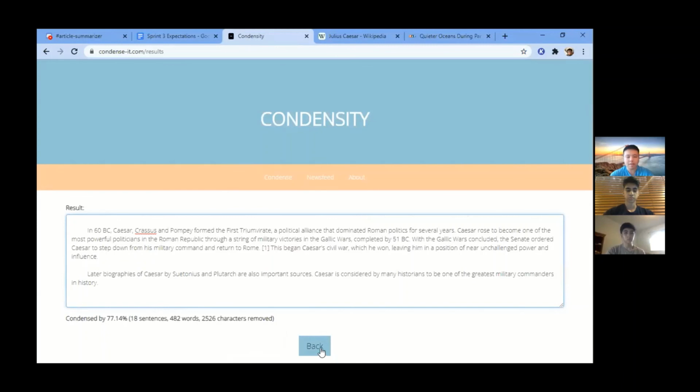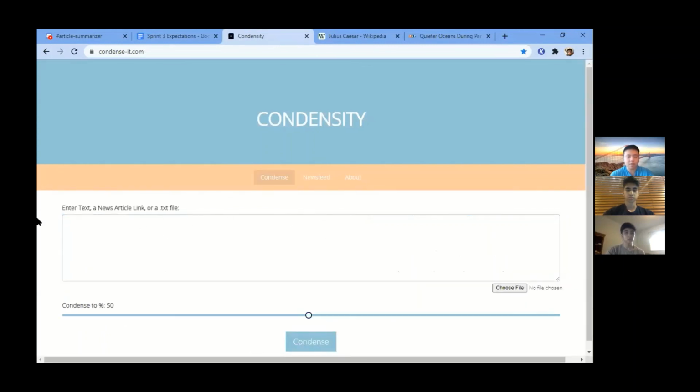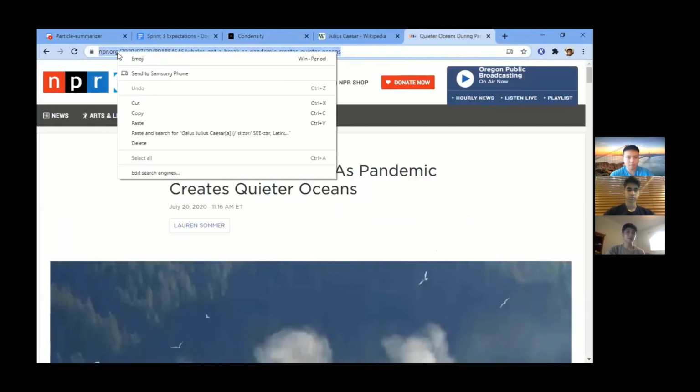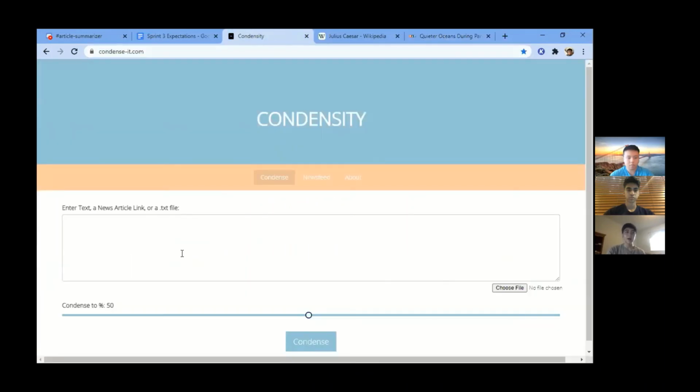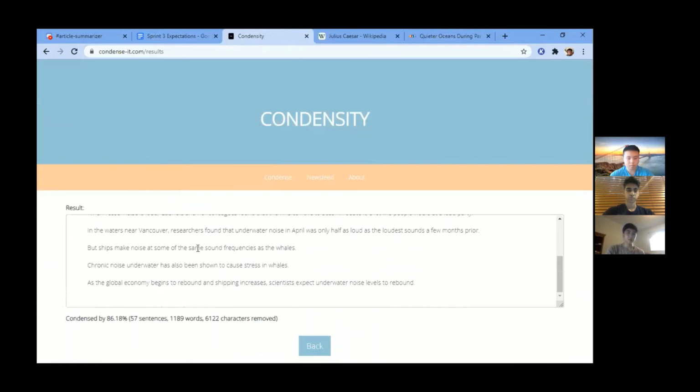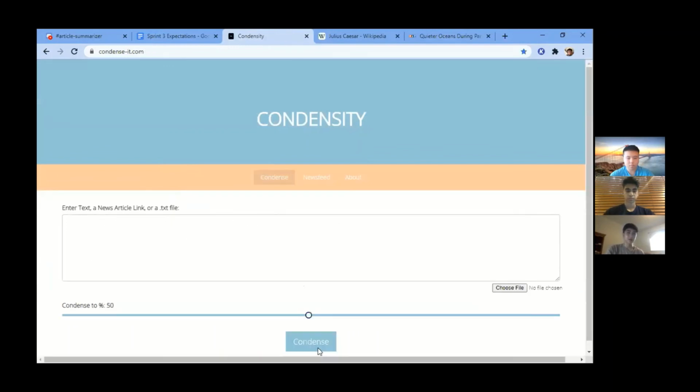You can always press back to go back to the original screen, where you can enter something else, like a news article link, which Toby will be explaining. Yeah, so instead of having to copy-paste the text from articles, oftentimes you can take the URL of a news article and paste it in here, just like you would with the text. Select your condensing percentage. We're going to do 15%. And it'll take a second here, but once we're done, we'll see that we have a much shorter summary of the article. And that leads us into our next big feature, which Vinny's going to talk about.